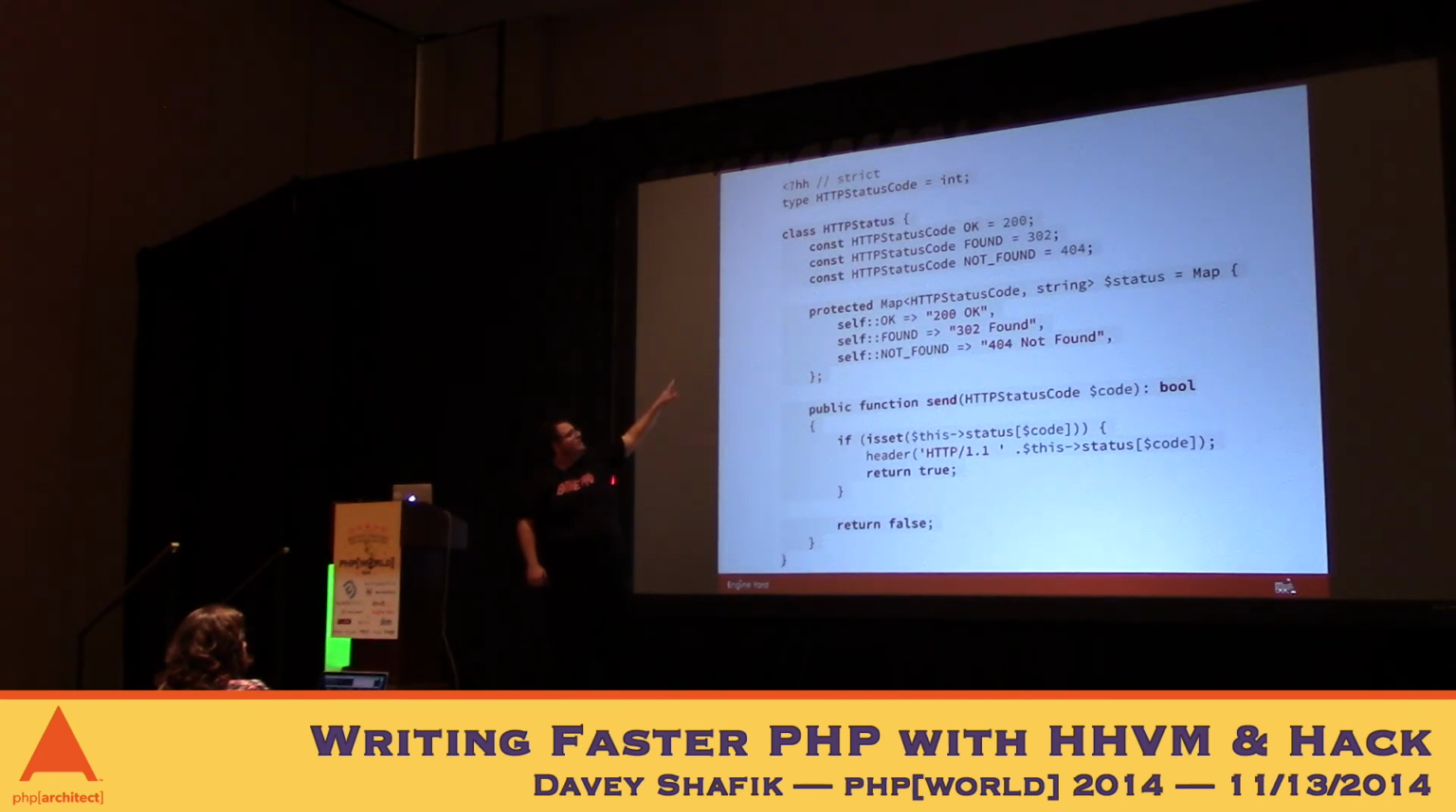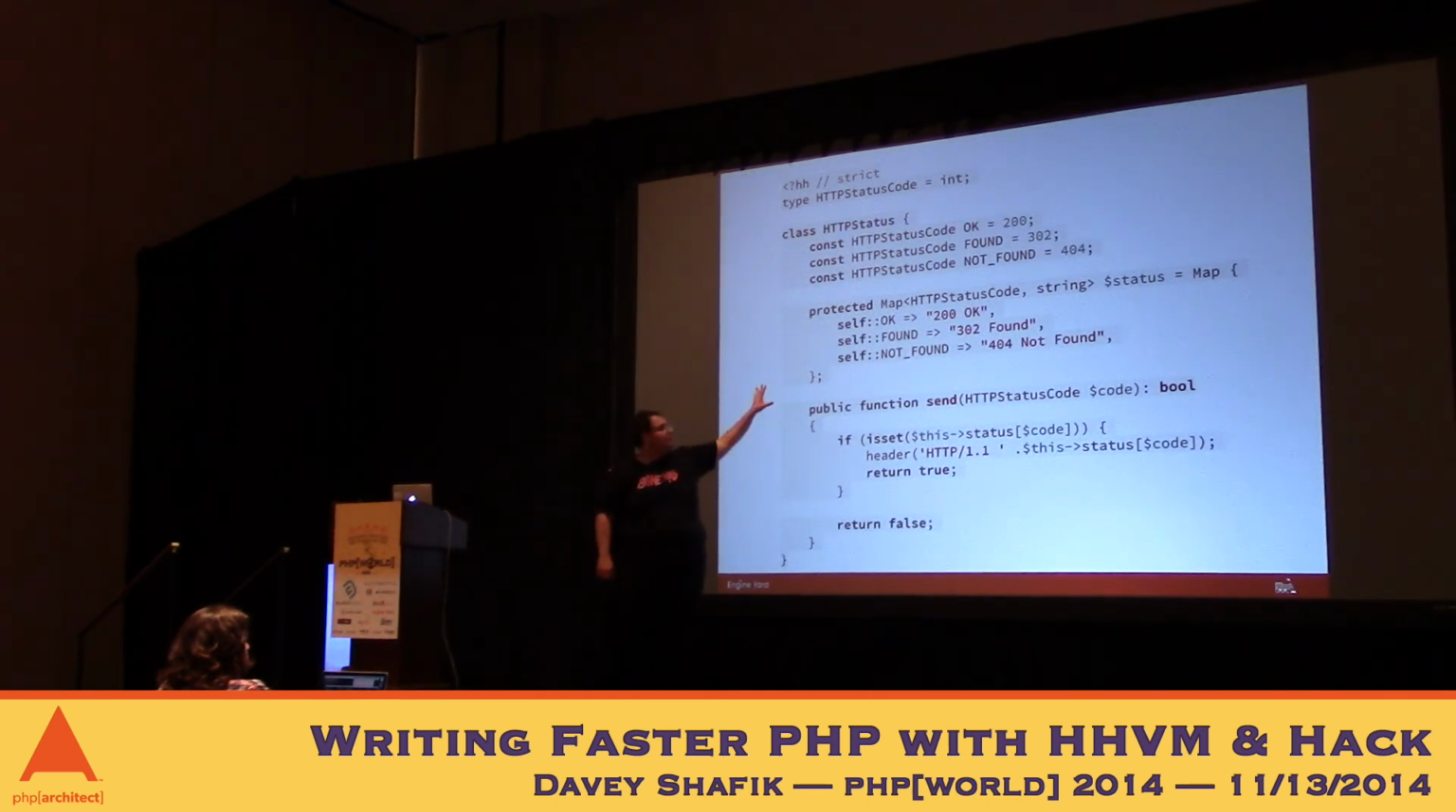So class HTTPStatus, I've created three constants of type HTTPStatusCode: OK, Found, and NotFound. I've got their IDs there. I then create this map, which uses HTTPStatusCode as the keys and string as the value. So this is now a mapping between the error code and the message that I would send in that status. And then here I have public function send. Again, I want a status code, and I send the correct header.